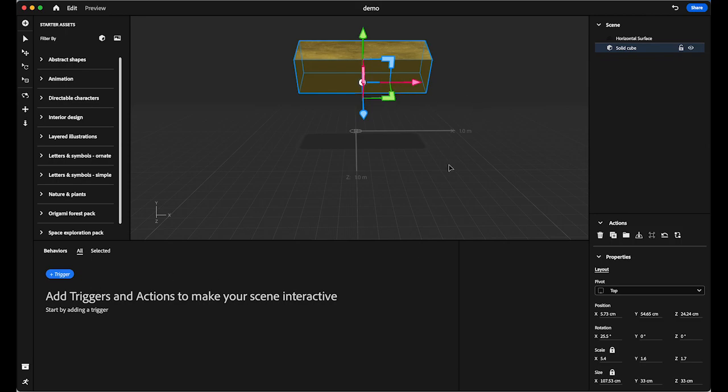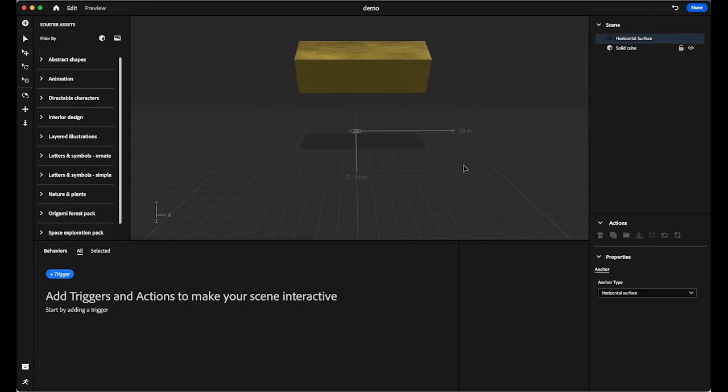And this is where things get a little bit more interactive. So it gives us a little bit of guidance here. We can add triggers and actions to make our scene interactive. Start by adding a trigger. So we click on the trigger button, and we've got 4 options. The trigger could be when the experience starts, something will happen, or when we tap the object on what we're looking at the experience through. And we also have proximity enter and proximity exit.